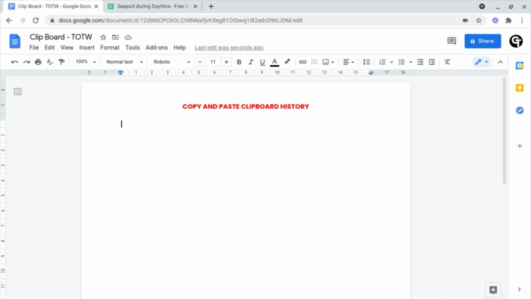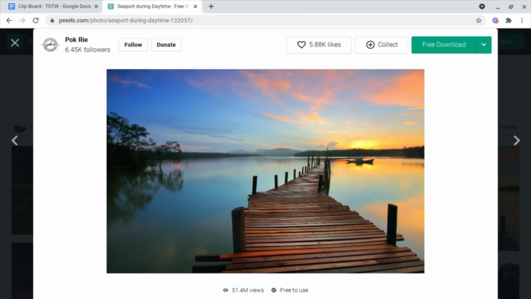This week's tip is to use the copy and paste clipboard history tool. This will save you a ton of time, since this enables you to copy and paste multiple items simultaneously. To do this, all you want to do is find an image or some text that you'd like to copy. For example, I've got this image I want to copy.